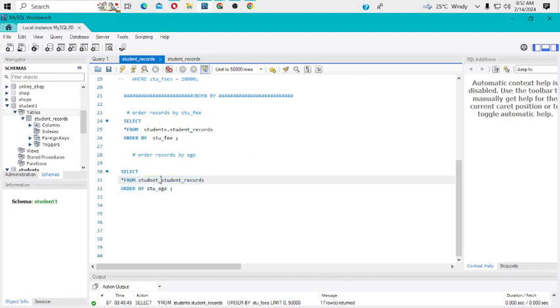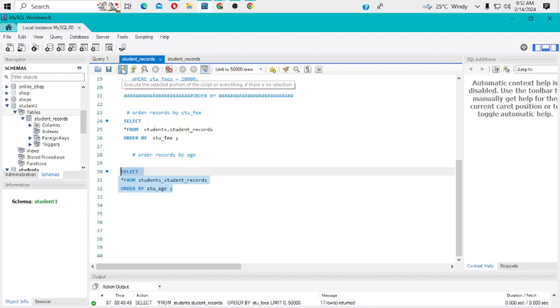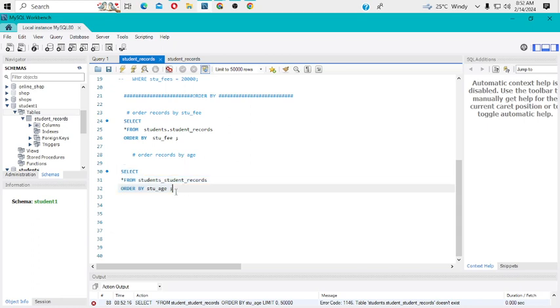Student. This should be students. Let me just highlight this to execute that query. Am I having another typo? Yes, you have a typo. Where? I thought you wrote students underscore records. Oh, yeah, I wrote an underscore. Thank you. So let me just execute this.